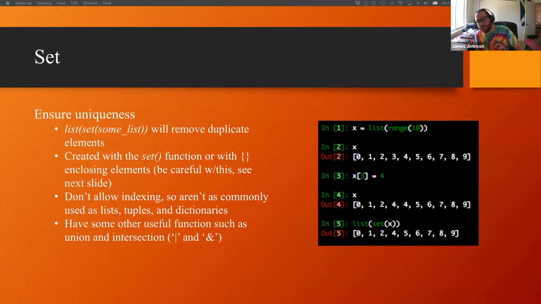And a set, you don't see a ton of these. They are much less common than lists and tuples. The primary advantage of a set is that they ensure uniqueness. So there are no duplicate elements in a set. If you ever have a list of objects and you want to eliminate redundancies and ensure that every element is not the same as any other element, you can cast to a set and then back to a list or a tuple, and this will eliminate all duplicates. And that's what this example is showing here.